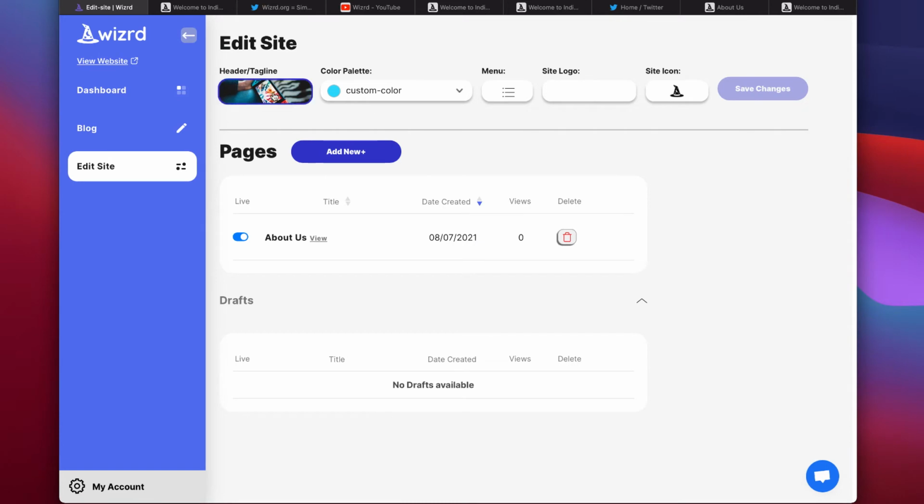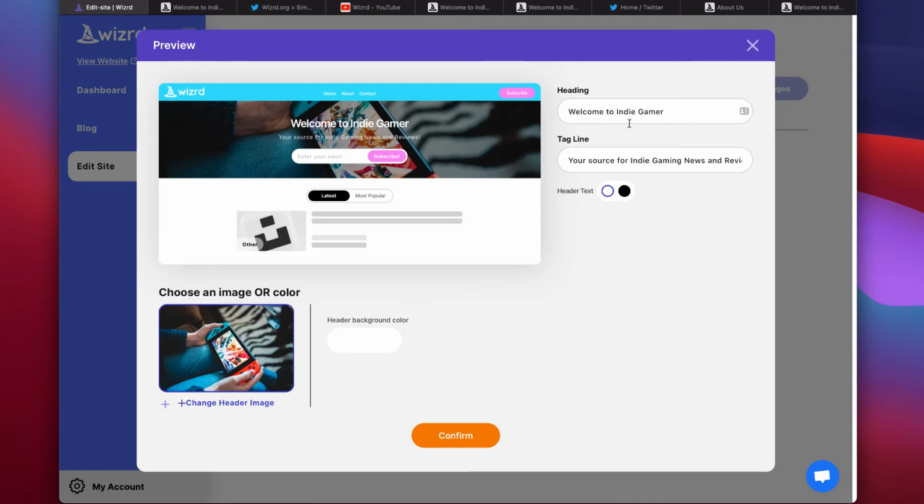Now going through the Edit Site, if you want to make changes to your site from what you did in the assessment, you can easily manage any of those changes here. First, we start with the header and the tagline. Here you can change the headline, which is the big text right here. You can also edit your site's tagline, which is the smaller text below that.